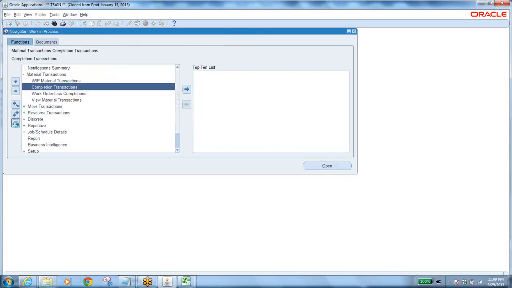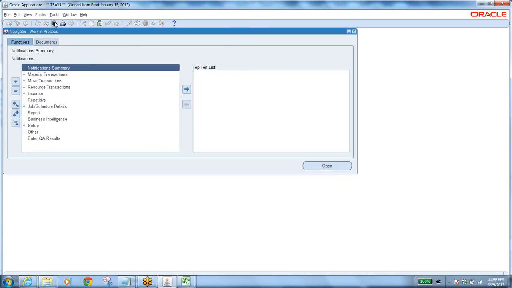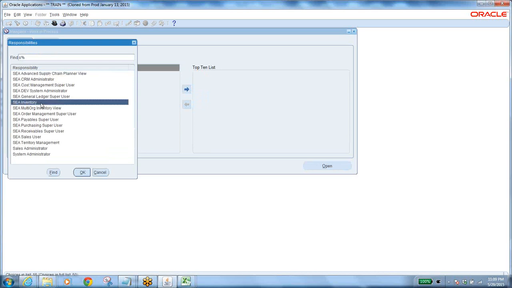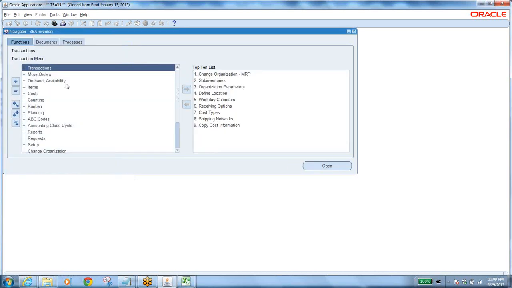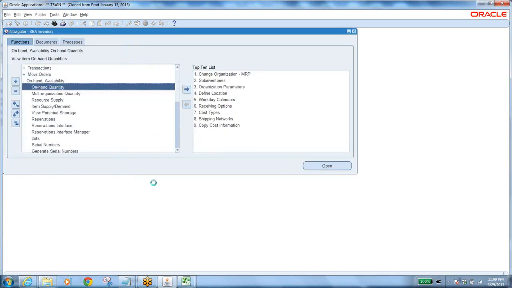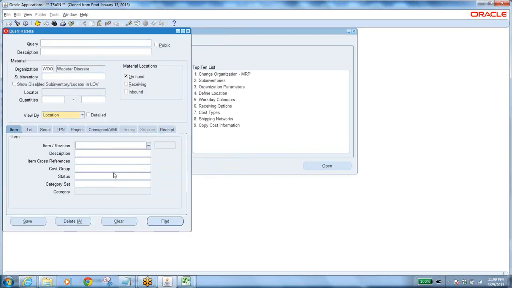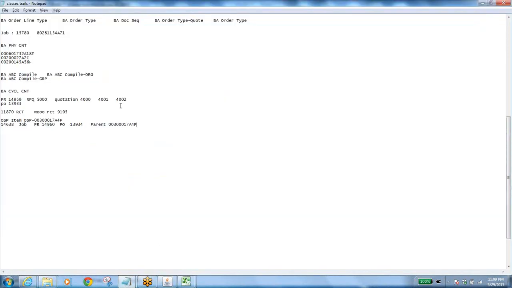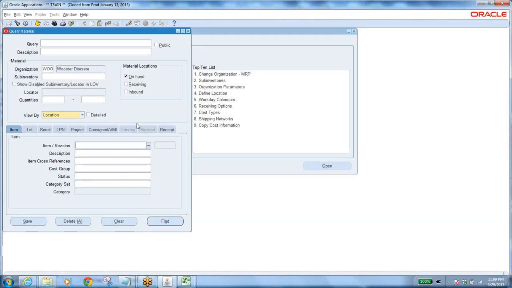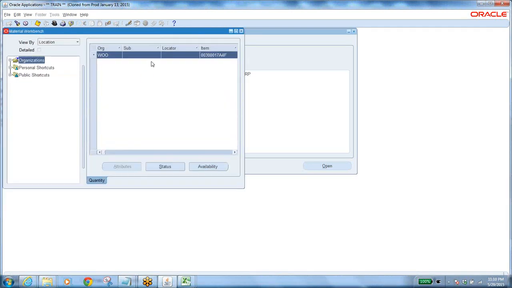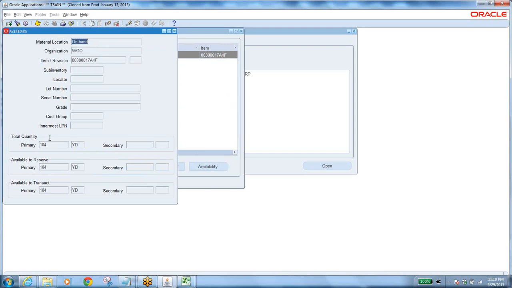How? Let us see in inventory. On hand availability for which item in Worcester, and for which item? This is the item. Control C. Item is this. Press find. Availability. That's it.